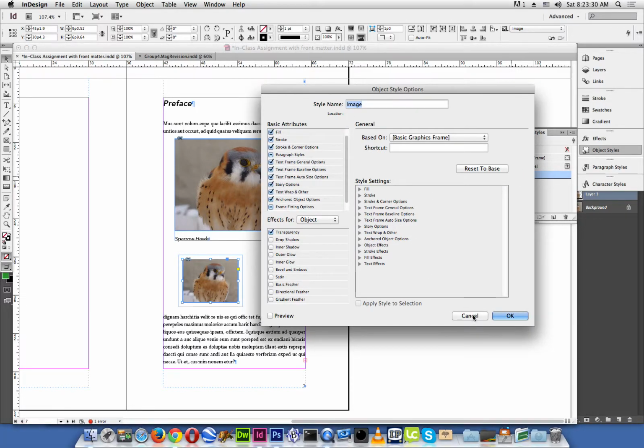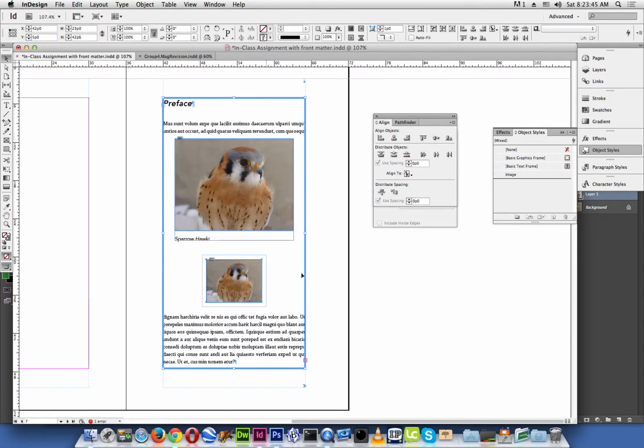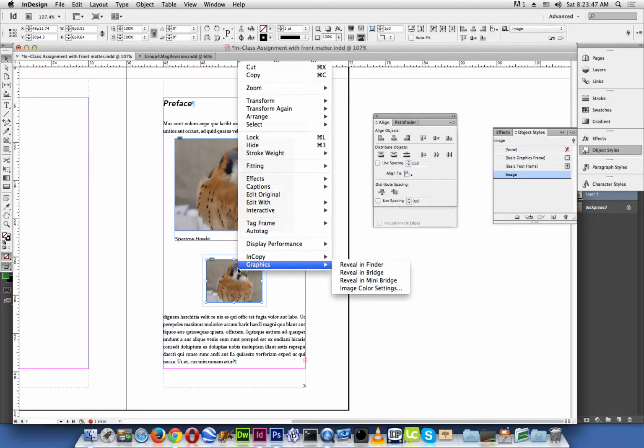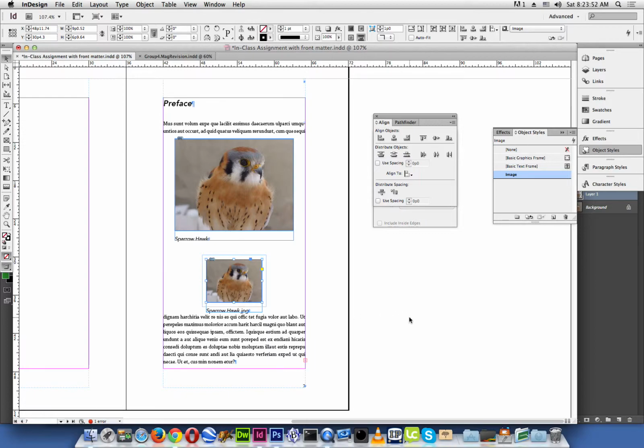I do need to go in, though, and align all of my images. So I would just want to click my image, shift-click my text frame, click my text frame again without shift-clicking or holding any keys down, so it aligns to that text frame there. I can click on my image, create a caption, and I'm good to go.